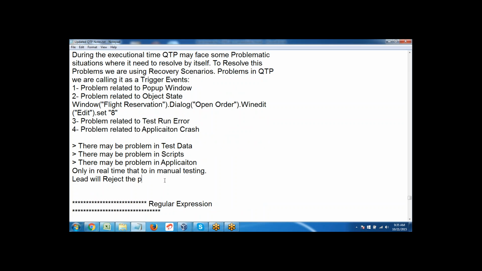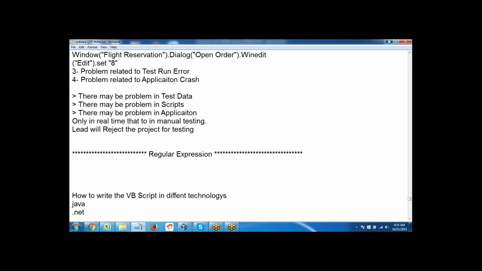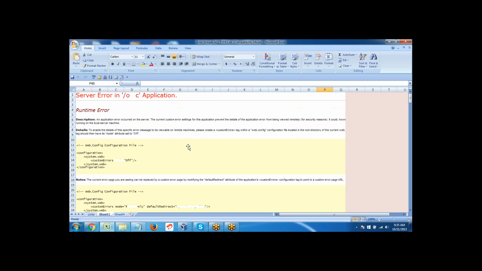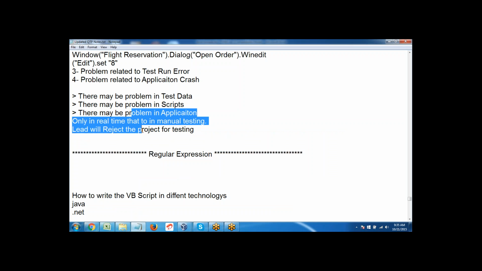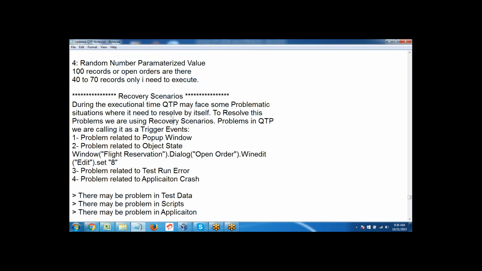The lead will reject the project for testing purposes. In real time only you can see that option. In this way, you can see the application crash or application runtime error. So you are not going to do anything in regular work. If any problems are there in QTP, how QTP has to resolve them by itself, those problems we call a recovery scenario.